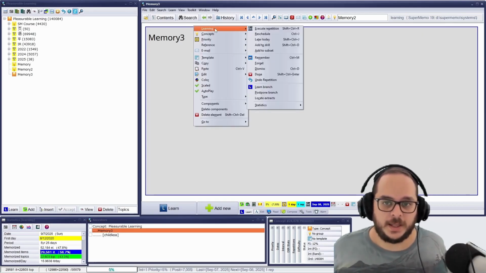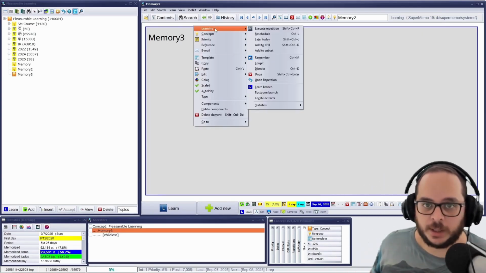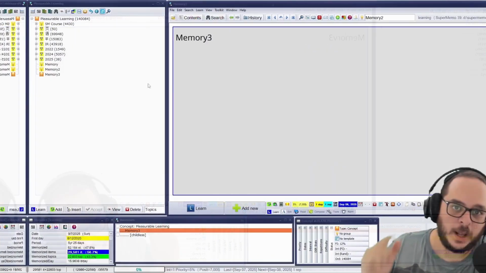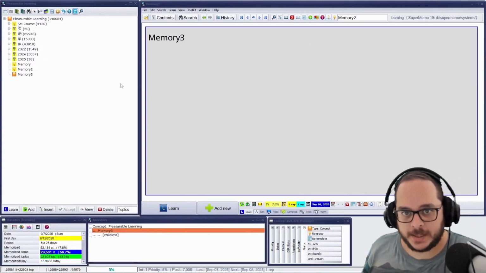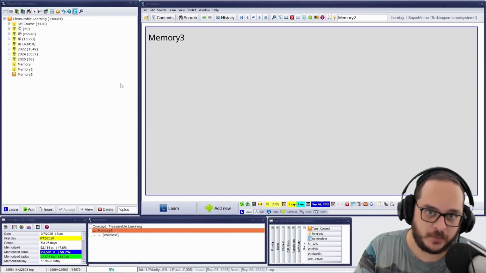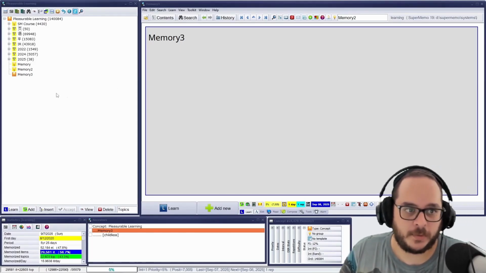Awesome. So remember, if you click here, this is the element menu. Therefore, this is triggered for the current element that is displayed. Another way you can create a concept. Let's continue creating concepts in SuperMemo in different ways. We have seen 3 so far. Let's go to number 4.